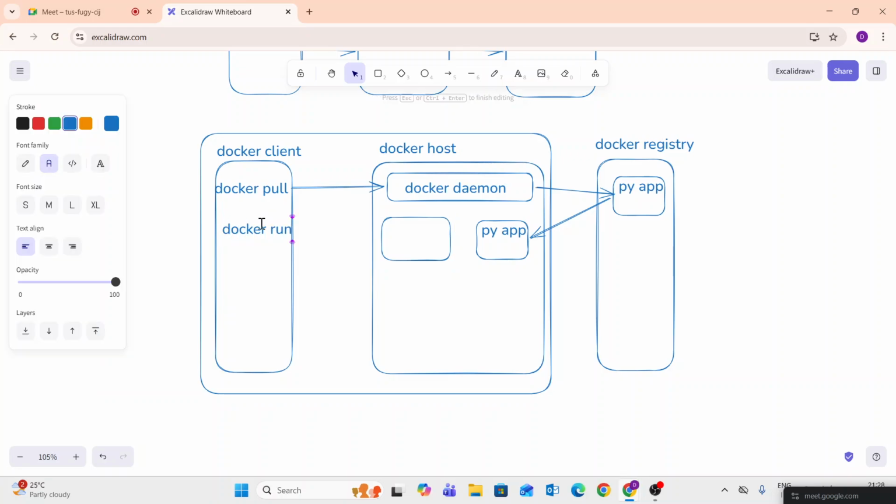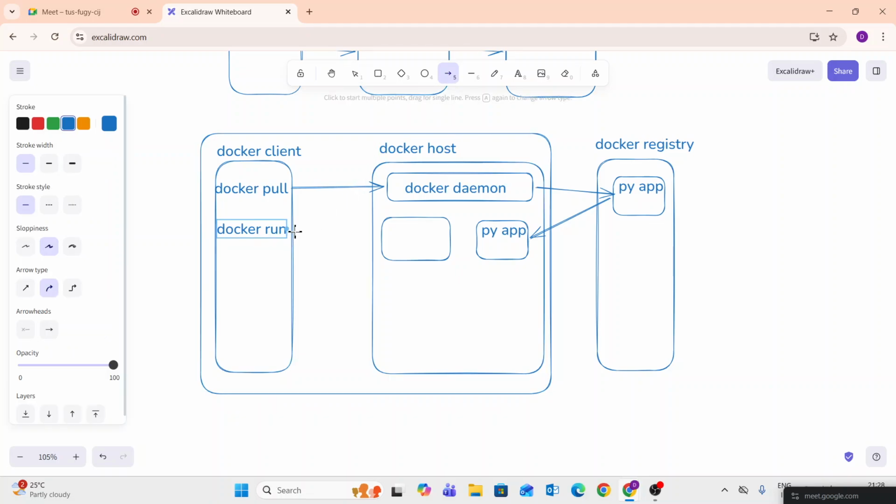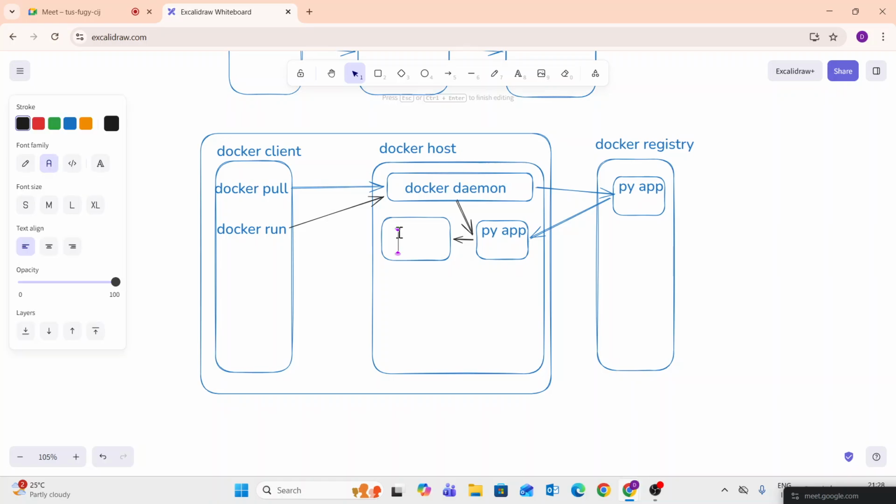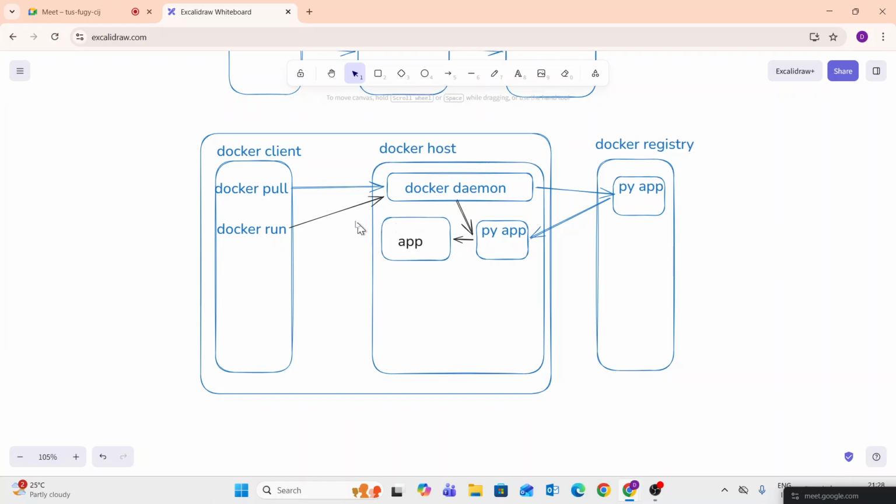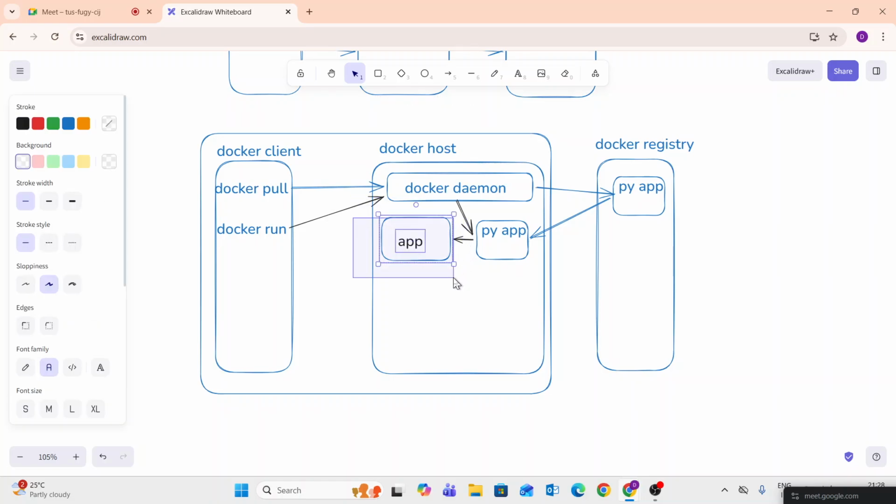Docker run, then you mention the image name. So using this image which you pulled, it creates a new container. The request will go here, this will take the image and it creates the container. Are you understanding the flow? Yes. So first I pulled the image, then using that image I created the container. Now this container is running my application. So my app is running inside this container. Like this I can create hundreds of containers.